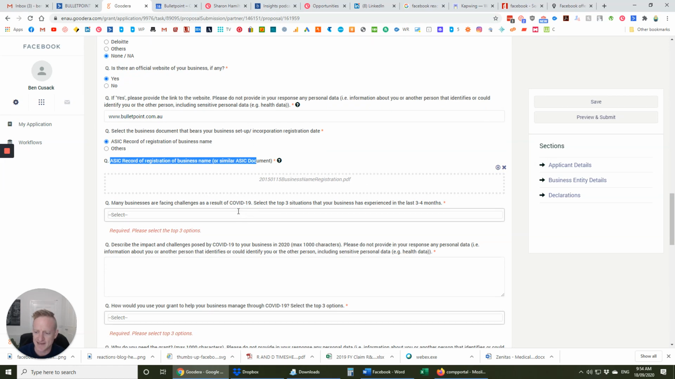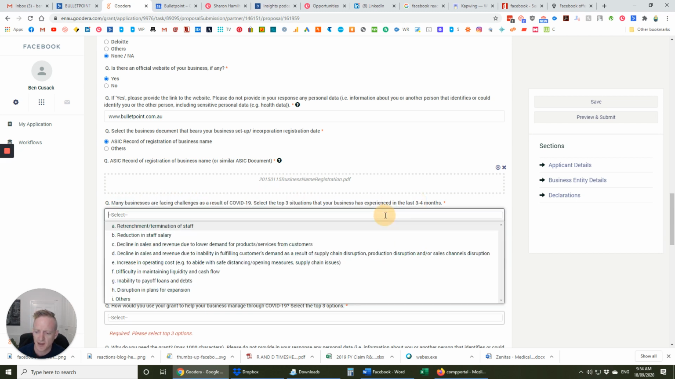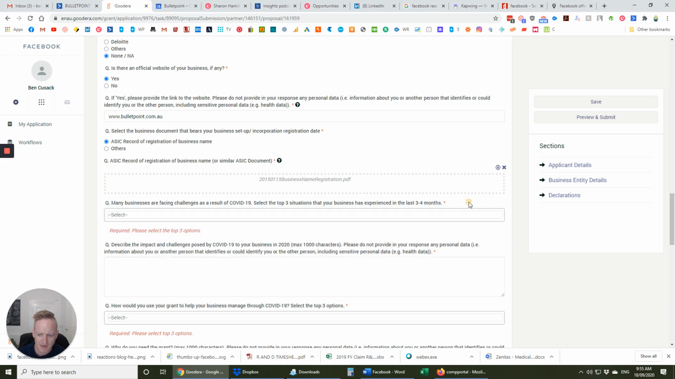And now we get into the meaty part of the application. Many businesses are facing challenges as a result of COVID-19. Select the top 3 situations that you've got. So have you lost staff? Reduction in staff salary, decline in sales. It's going to be many of these. So I don't think this one is a big issue in how you answer this one.